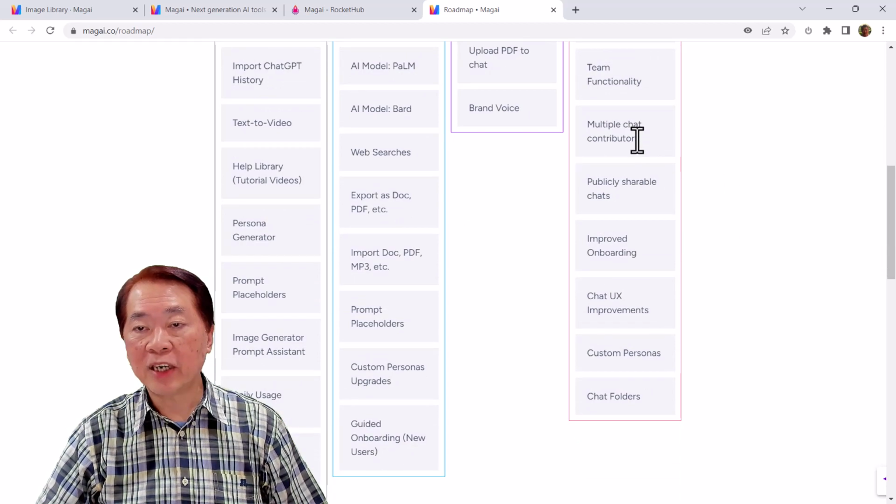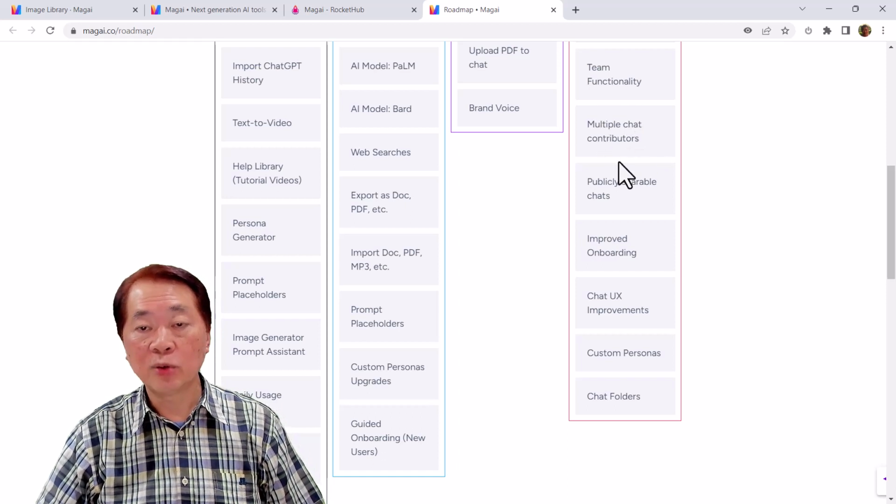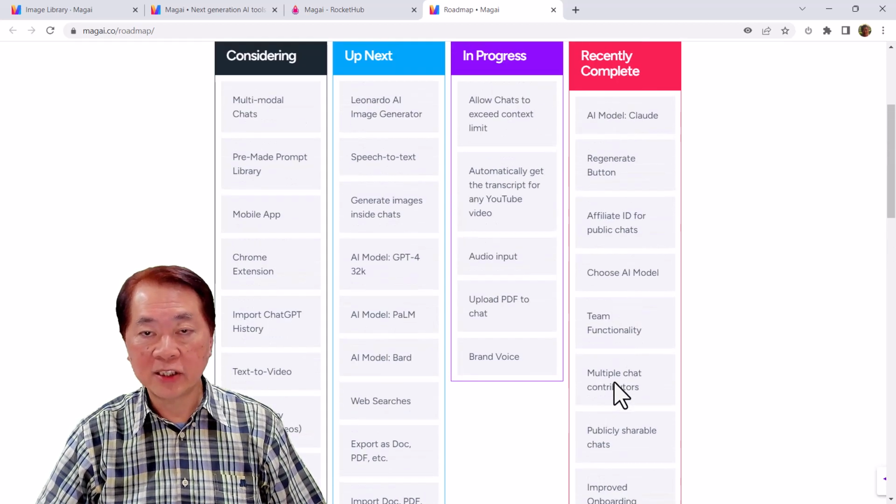Multiple chat contributors means you can have different users. Publicly shareable chat, I said that before. Improved onboarding, chat UX improvement, custom persona, chat folder. So all of this we have covered.